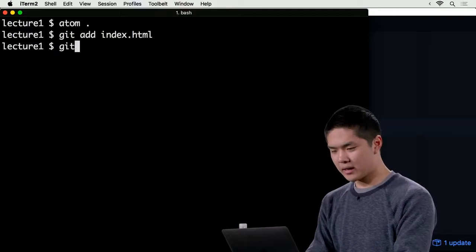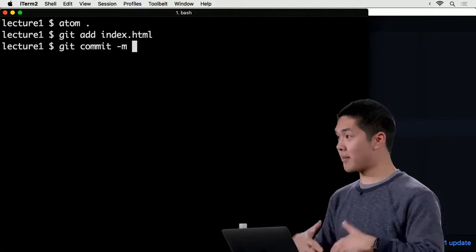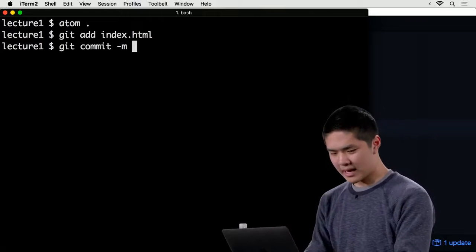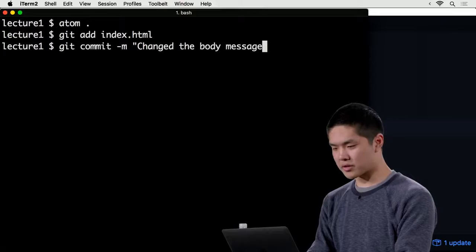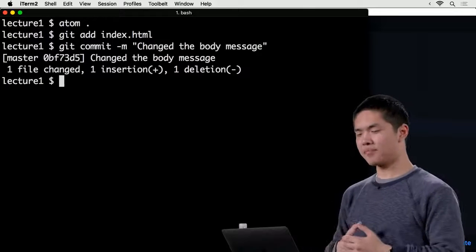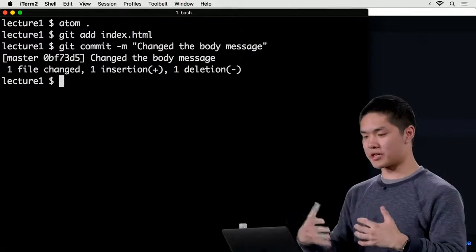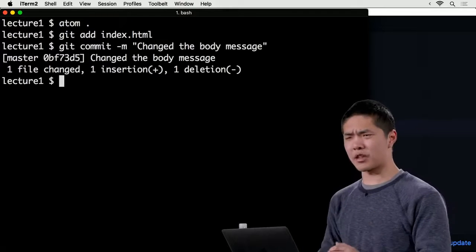And now I can say git commit -m. I want to leave a message when I make this commit, and in this case, I want to say I changed the body message. So that's the change that I just made. Again, Git counts that as one insertion, one deletion. And so that commit is now made to this repository.